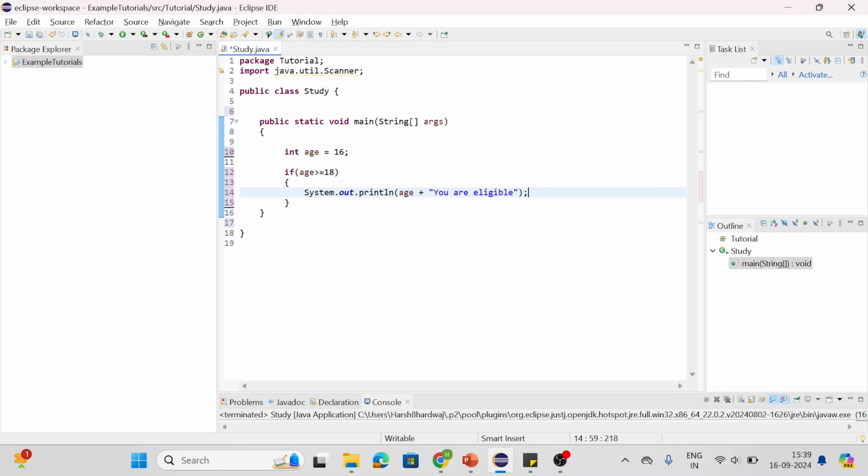Alright. So here what we are doing is basically, if the age of the person is greater than or equal to 18, for example, age is 18, 19, 20, 21 like that, then the message would be printed, his age and you are eligible. But if the age is less than 18, then it will not print anything. So as we know, we have assigned 16 to age, so it will not print anything.